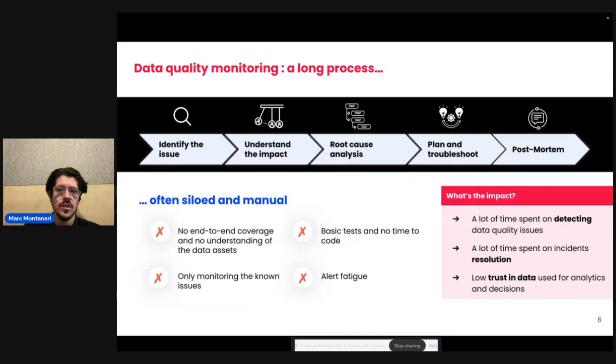Data quality monitoring, in a nutshell, is quite complex in these organizations. It's identifying the issues if you don't have any quality checks in place, coming back upwards along the chain of problems, and figuring out what could be the cause, understanding the impact it can have in your organization: who the users downstream are, what the impact is in terms of infrastructure, figuring out the root cause analysis, troubleshooting, planning to resolve it, and doing some post-mortem. And the goal is to avoid that in the future.